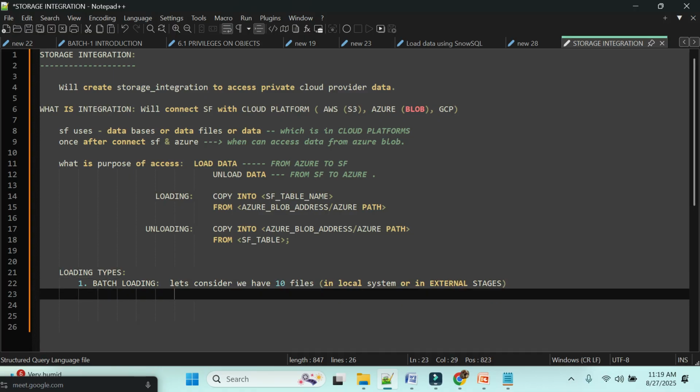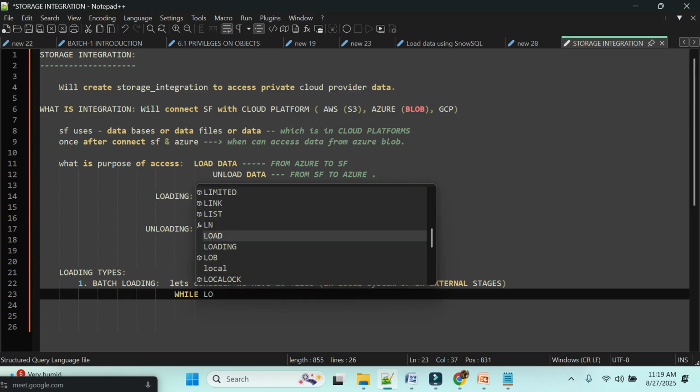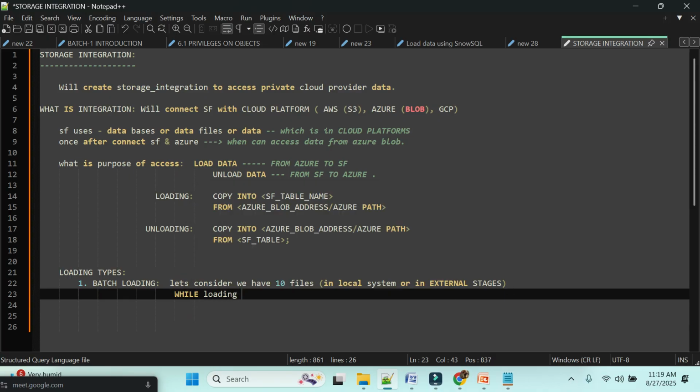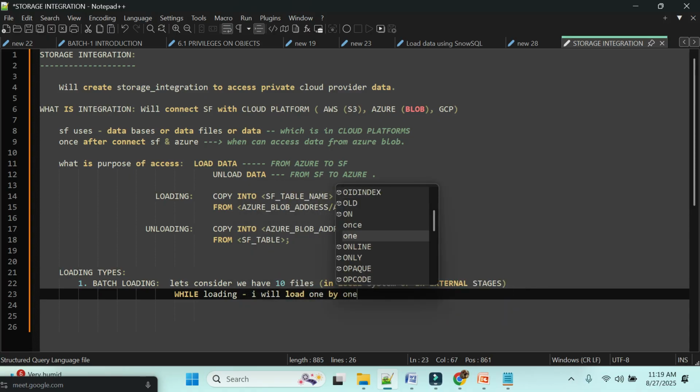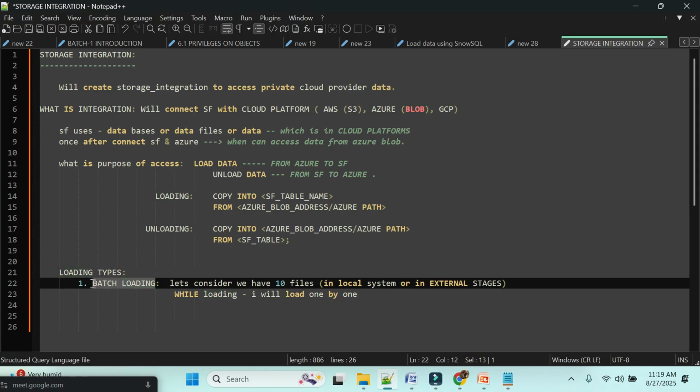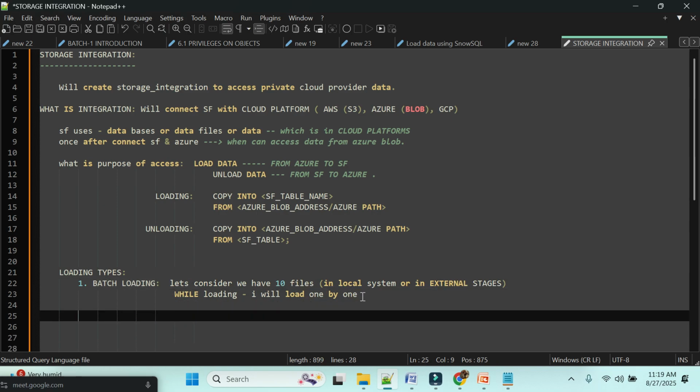So while loading, I will load one by one. That is called batch loading. One by one, in a small amount of data. That is what batch loading is. Batch loading indicates it is a small amount of data. These topics are concerned with interviews.